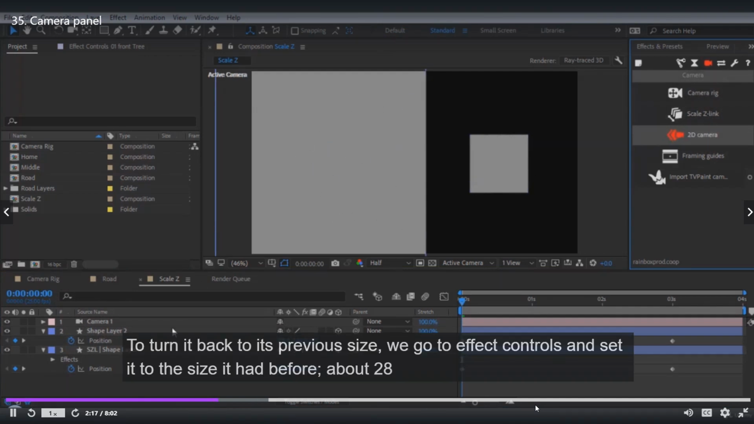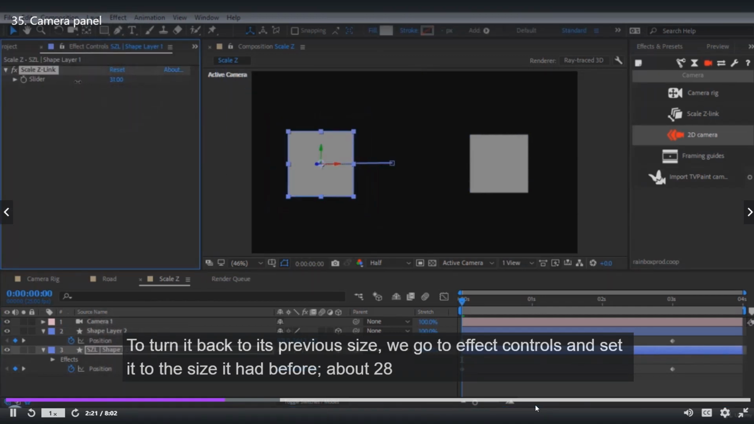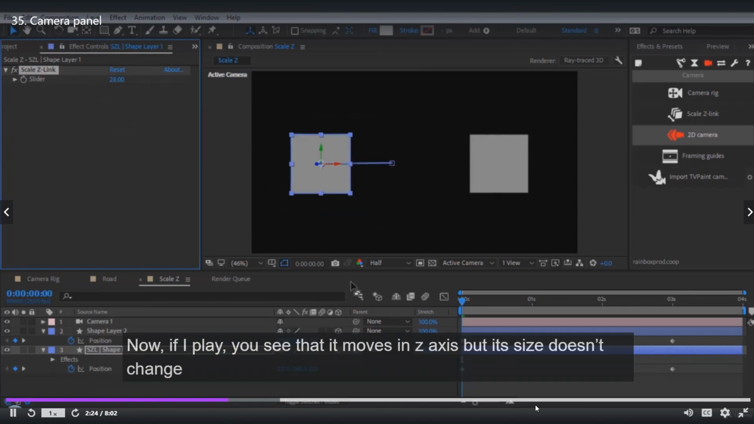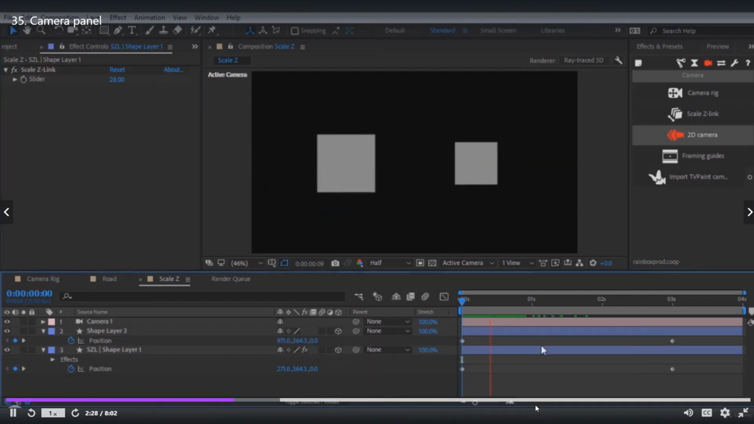To turn it back to its previous size, we go to controls and set it to the size it had before, about 28. Now if I play, you see that it moves in the axis, but its size doesn't change.